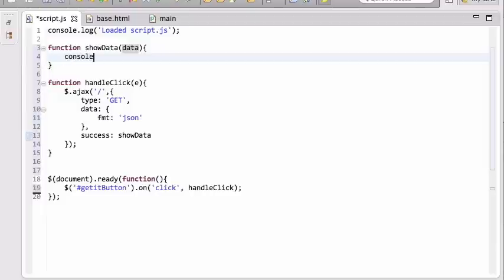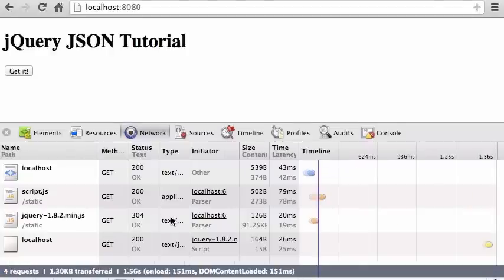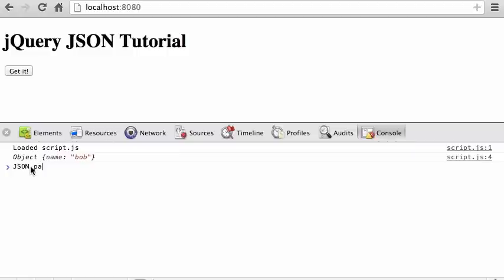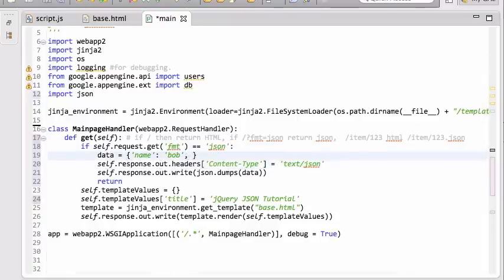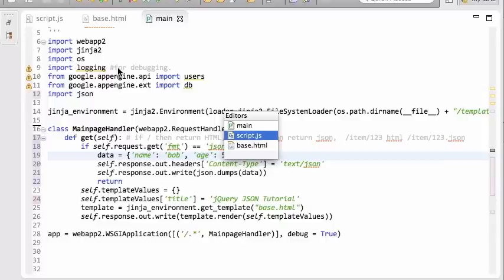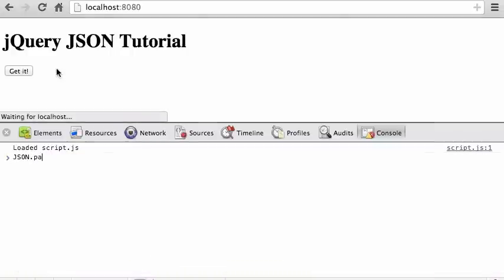What I want to do is console log data, just to print it out and see if that works. Reload, get it. And now my console shows me object name Bob. Awesome. That was what I sent, right? Let's give him an age. So I sent that back, and it displayed correctly. Also notice I can say data dot name, reload, get it, and it prints out Bob.